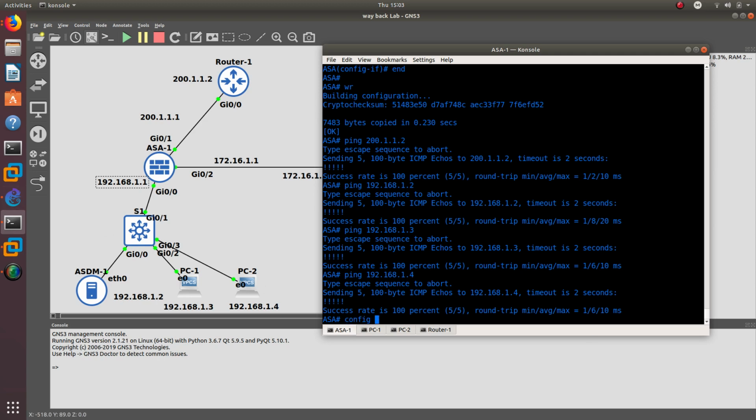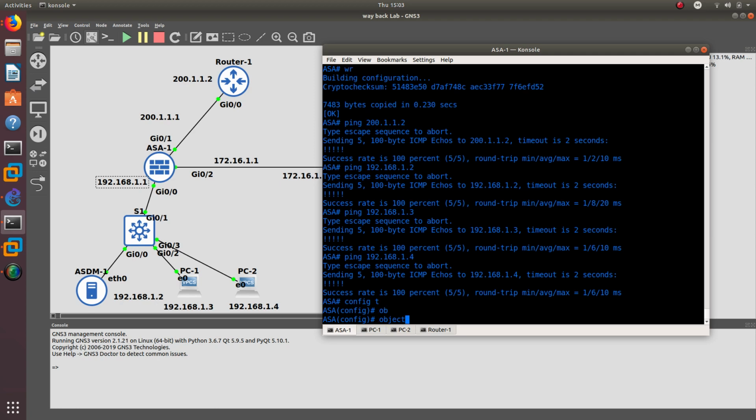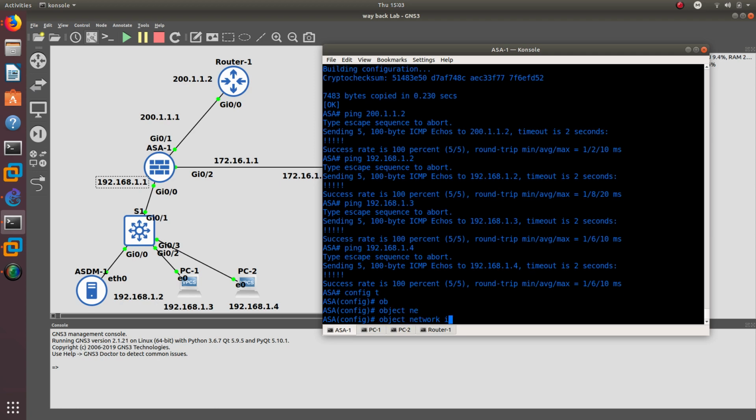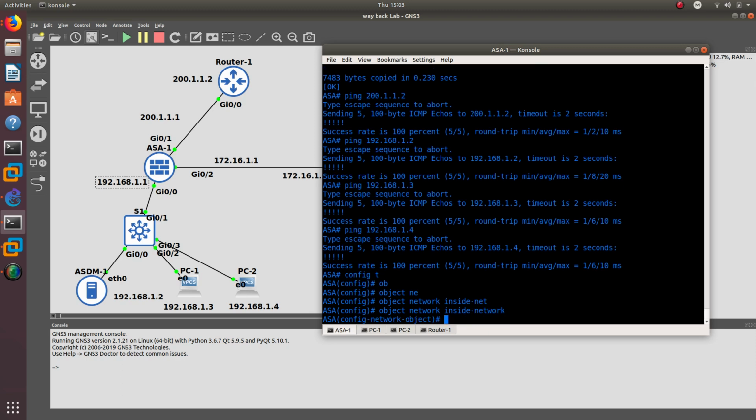So let's go ahead and give it a config T. And from here, the first thing that I like to do is create an object, and it's going to be a network. And this one's going to be the inside network. That's what we're going to call it. So the inside network is going to have, let's see, it's going to have an IP range. So I think if we give it a range over here, we should be able to do that.